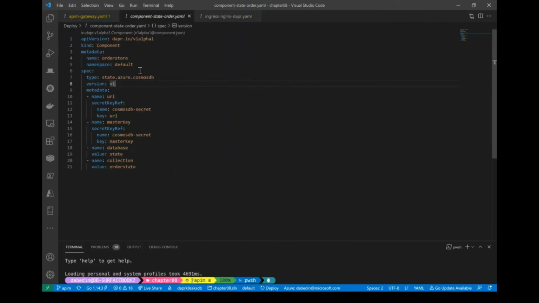Okay, so here is the component named order store, which my order service is using. And this is going to stay constant over time. But if I run it locally, I tend to use Redis. This is the deployment on Kubernetes. Therefore, I chose to switch from Redis to the type state.azure.cosmosdb. And that's all I needed to do.